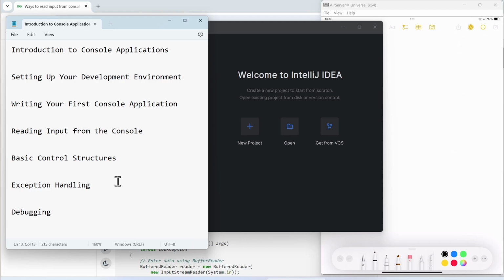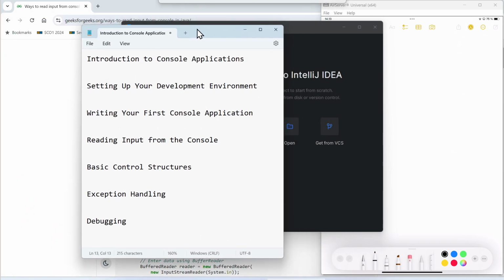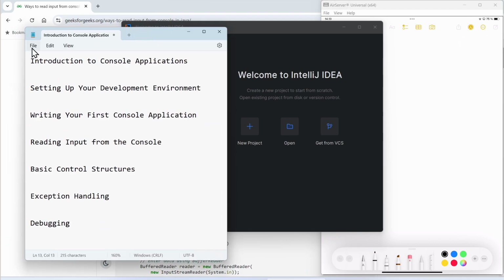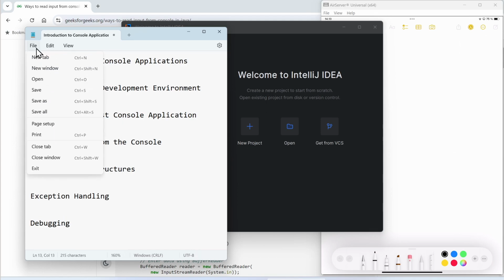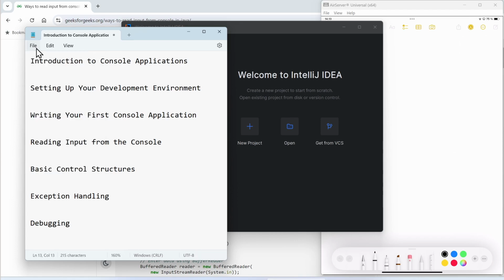So first off, let me explain what console applications are. Normally when we have an application, this is Notepad, Windows Notepad. This application has a graphical user interface. We're interacting with it with the mouse. But in the old days, this wasn't really the way that we could interact with programs. A program in the old days would have text input and text output. So a console application is something where we have only text input and output.